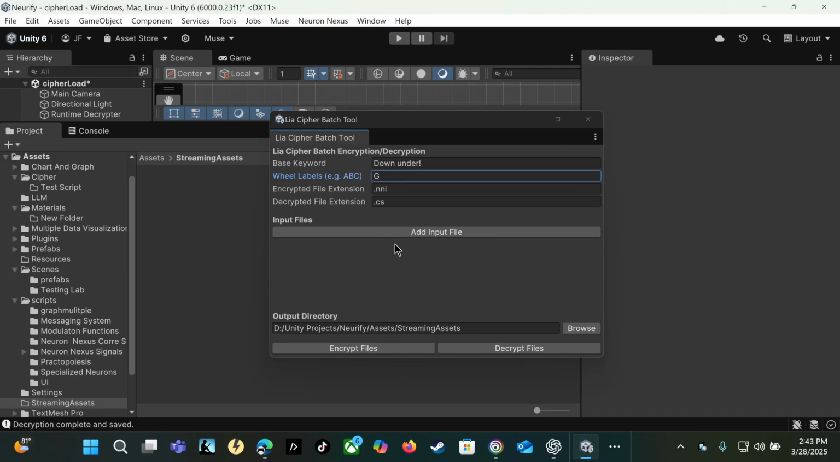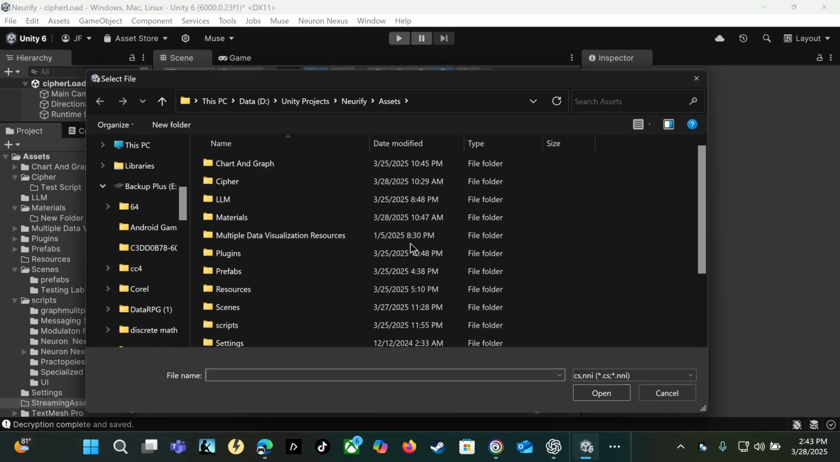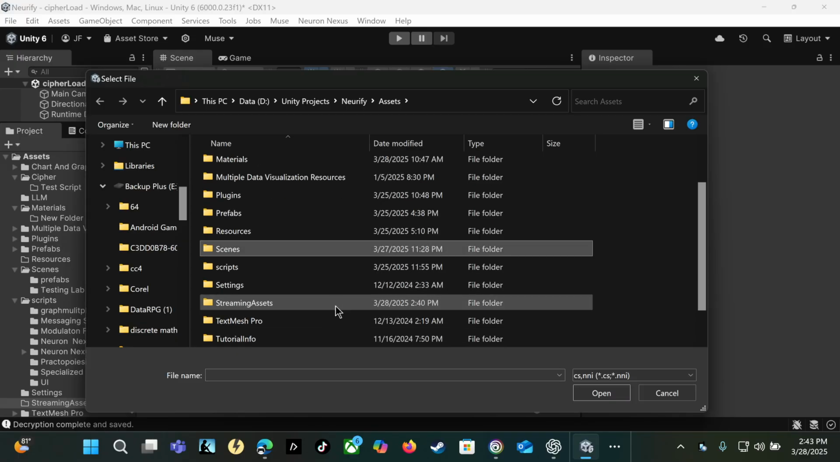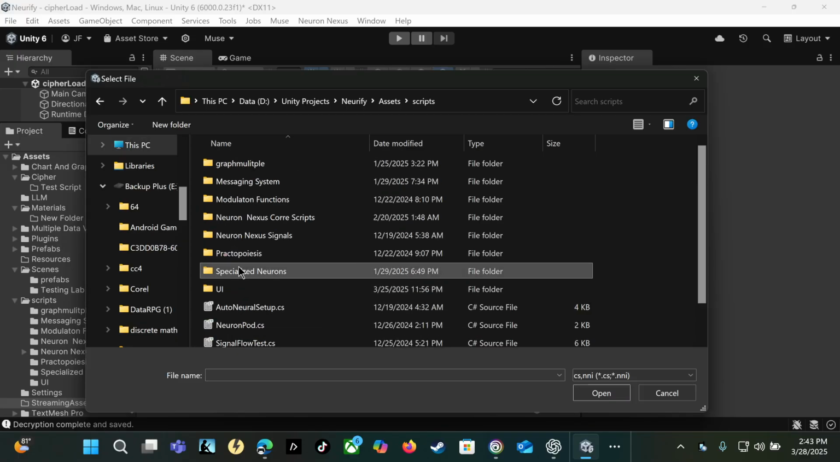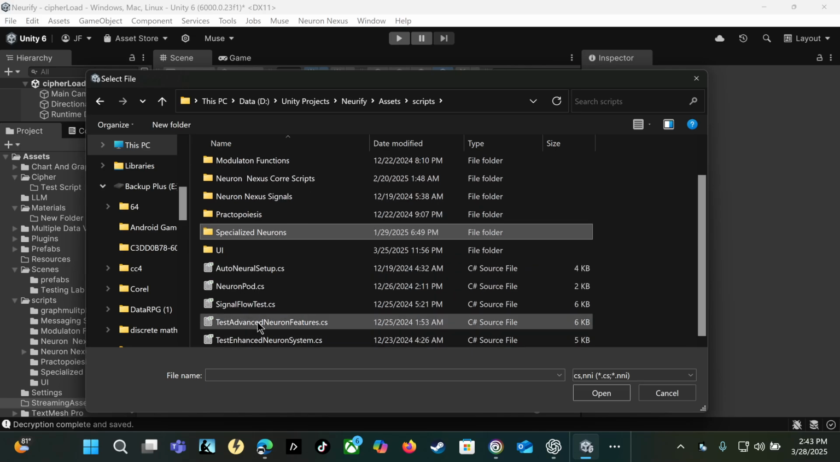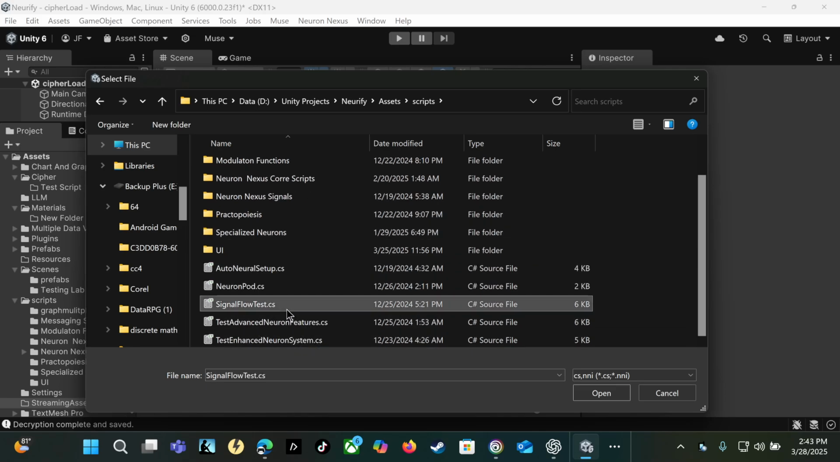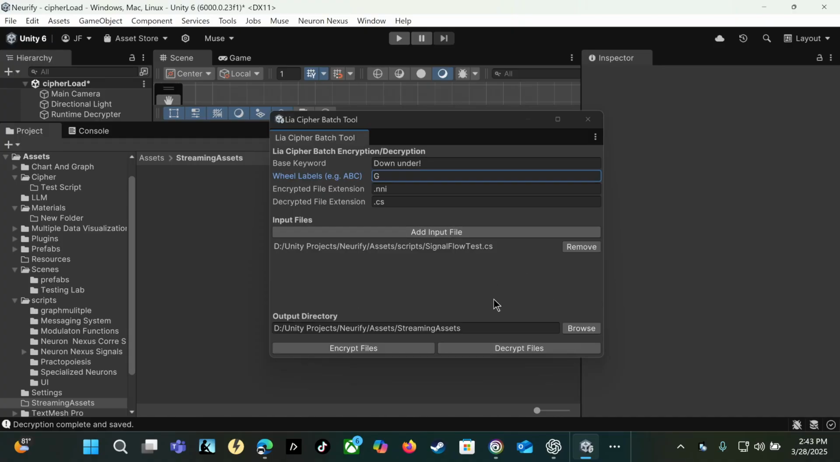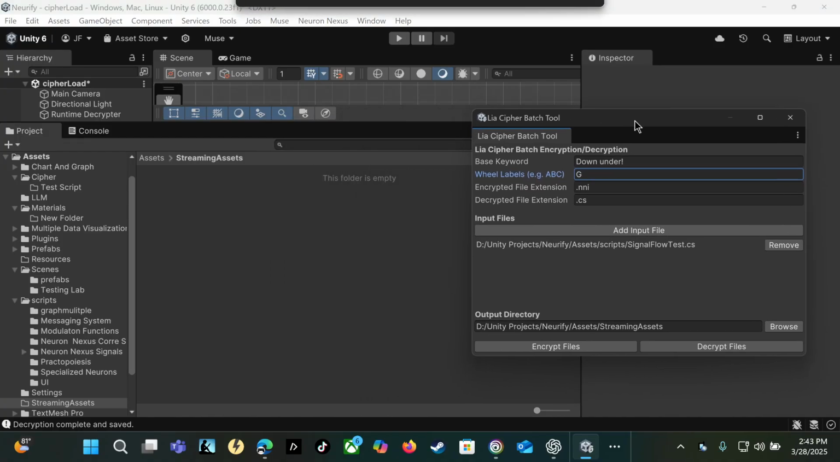Next, we will find the file that we want to encrypt. Here, I want to hit add input file. I am going to go to scripts right here, and then I'm going to scroll down and click the signal flow test. Once that is done, we'll move this over here.